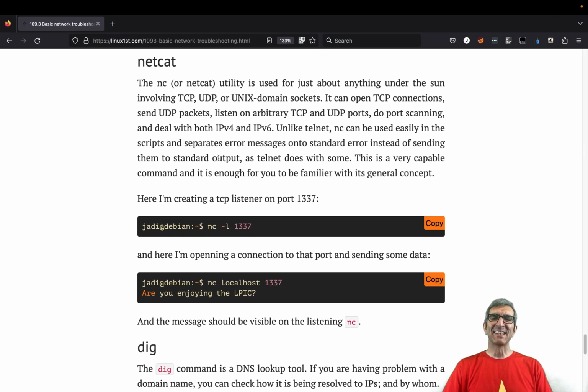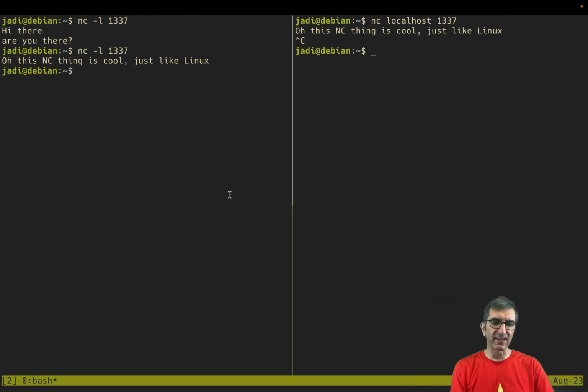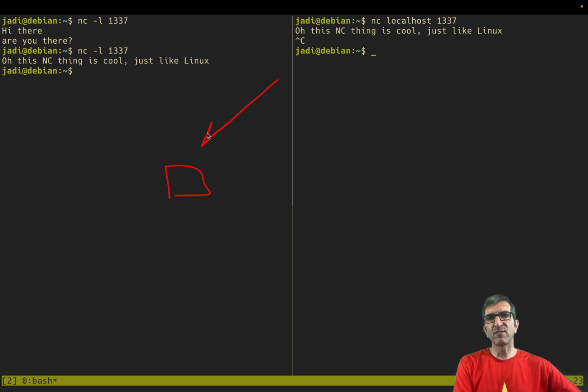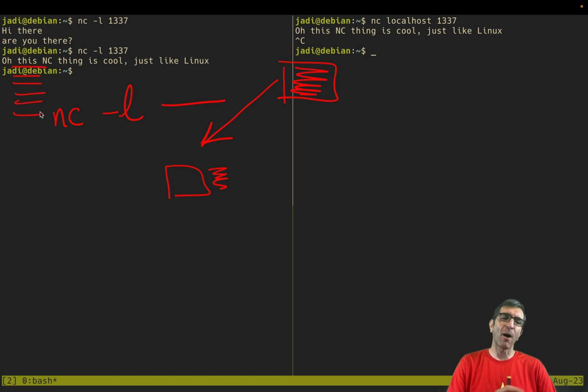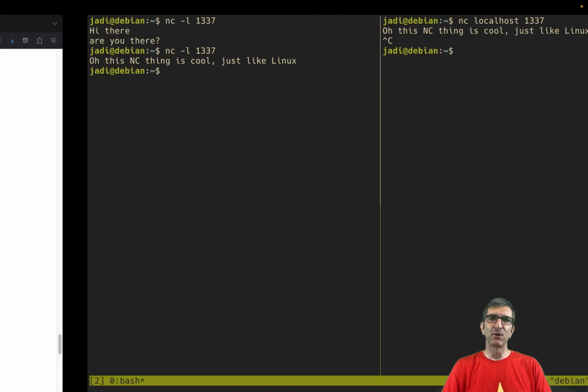So this was netcat. You can create connections. You can listen to the connections. If you are in a network in your job and you should receive a connection from someone else and that admin says, no, I'm sending, you are not getting it, your program is not working. One way is, okay, bring down your program, do an NC-L on that port and say, please send your request now. And you will see here if anything comes or not. Very useful.